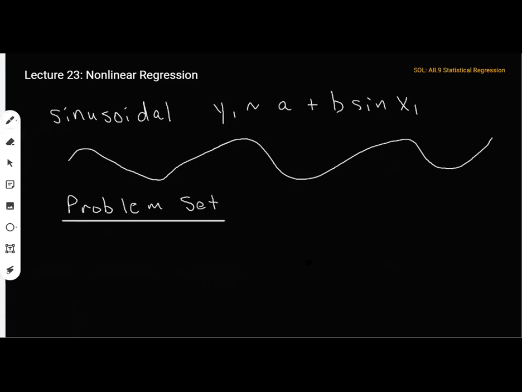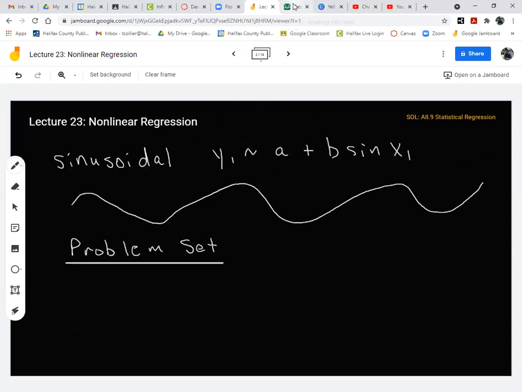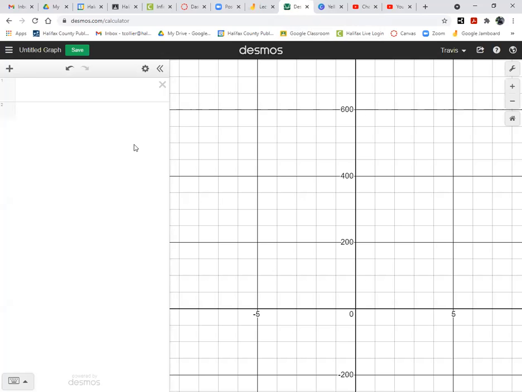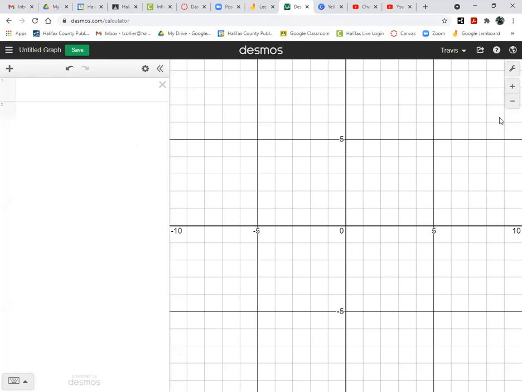Let's take a look at the 2 problems that we have on the problem set. And what I'm going to do is I'm going to share my screen so you can see what Desmos is going to look like. Okay, so now you should be seeing my screen. I've got Desmos up, and I put all my functions on the left side inside of the boxes so that I can see the picture or the graph of the function on the right side. So let's do number 2 together.